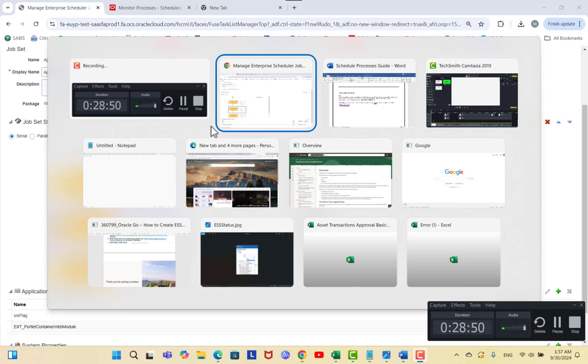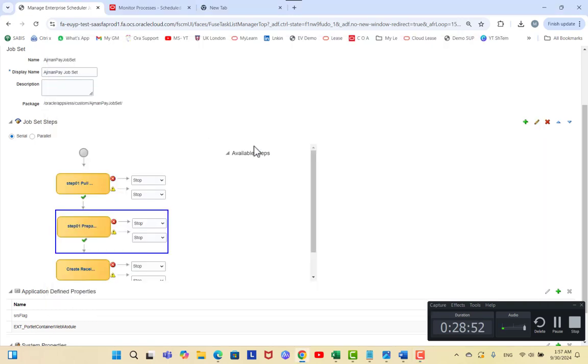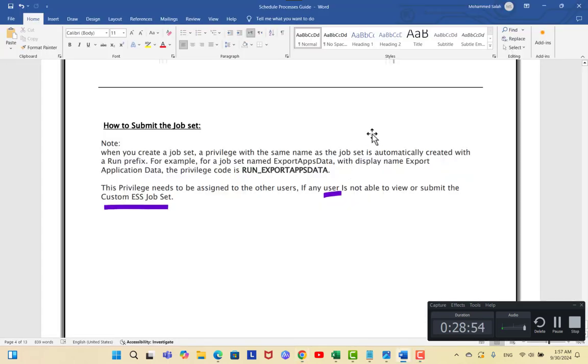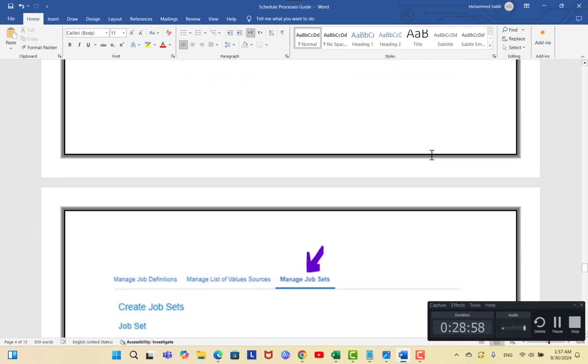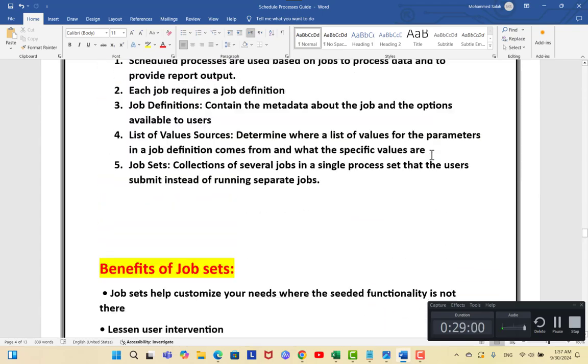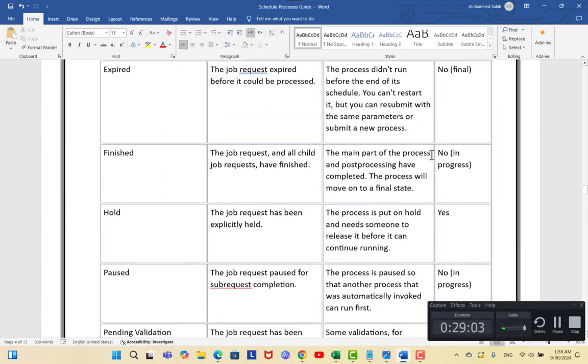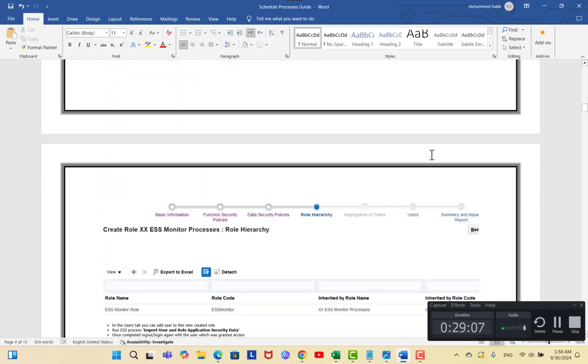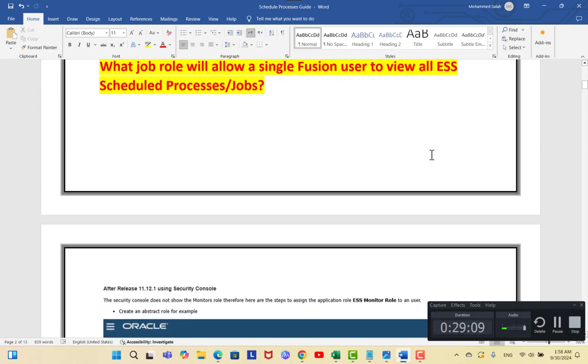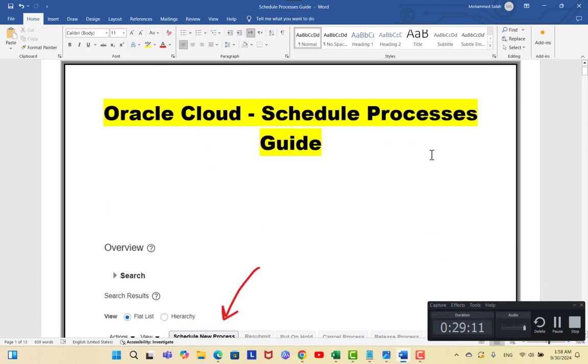I hope you now have an overview of scheduled processes, what the rules are, how to run them, how to schedule them, how to check the scheduled ESS jobs, what the status is, what the job set is, and what the job definitions are.